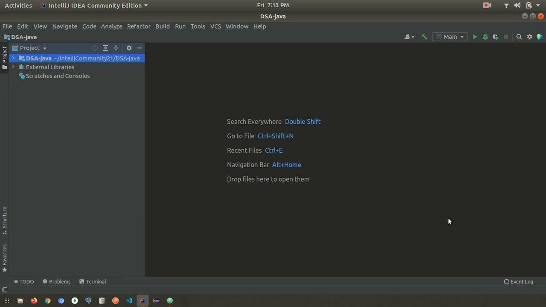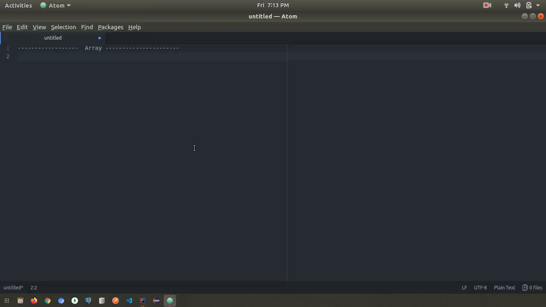Hi everyone, today we'll start the array, how we can implement array in Java. So let's go and start with the array. So first we'll see what is an array.